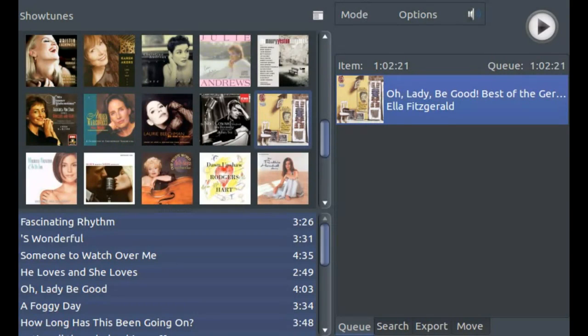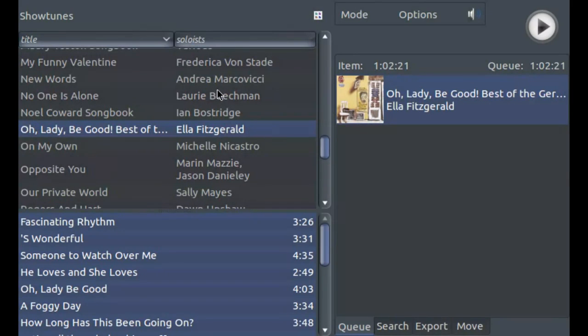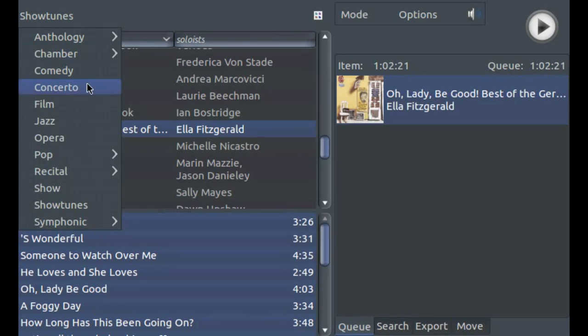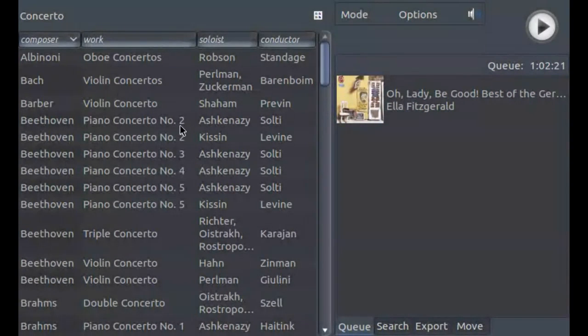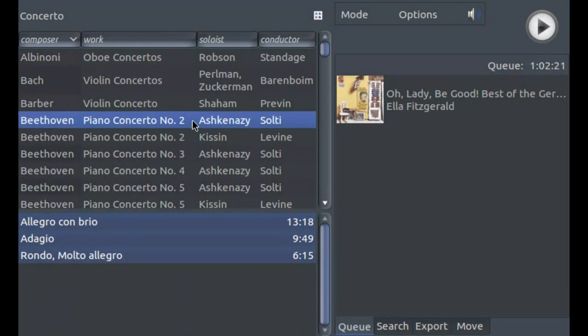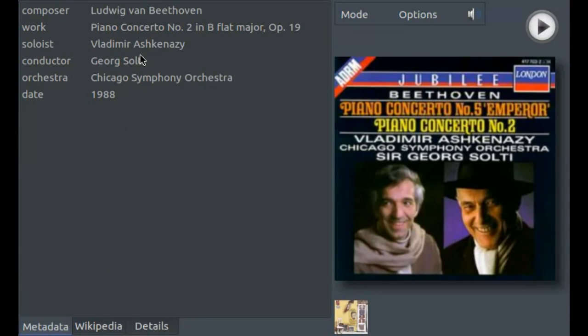In select mode, Wax uses the short form for the metadata. In some genres, the short form is the same as the long form. But in other genres, the short form may be different. For example, for this recording, the composer is listed as Beethoven in select mode, but when we change to play mode, you can see the long form.